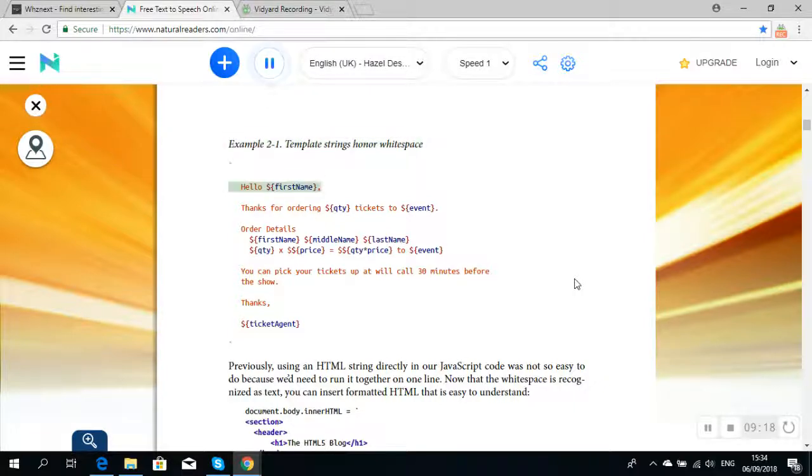Hello firstName. Thanks for ordering quantity tickets to event. Other details: firstName, middleName, lastName. Quantity times price equals total price to event. You can pick your tickets up at will call 30 minutes before the show. Thanks, ticket agent.